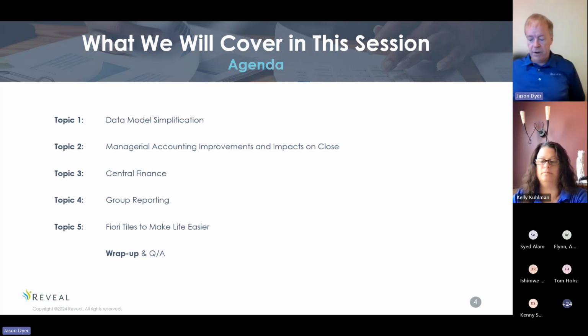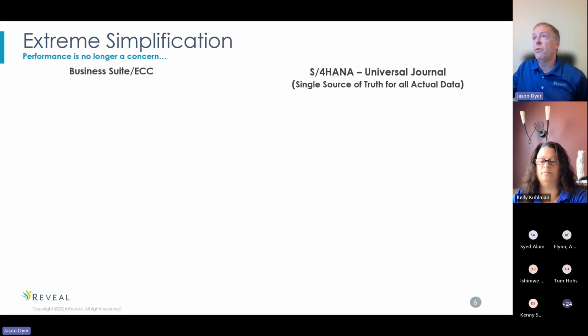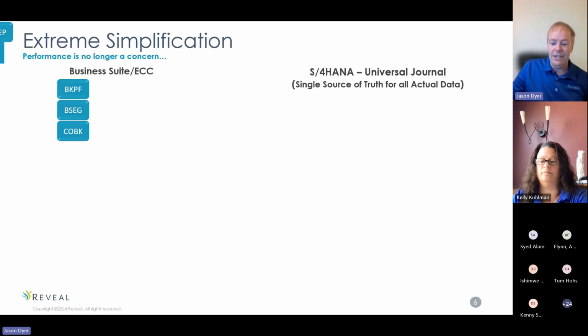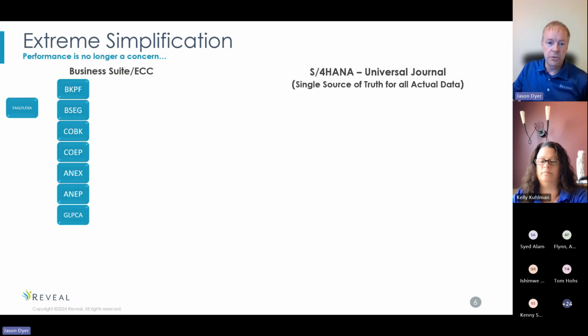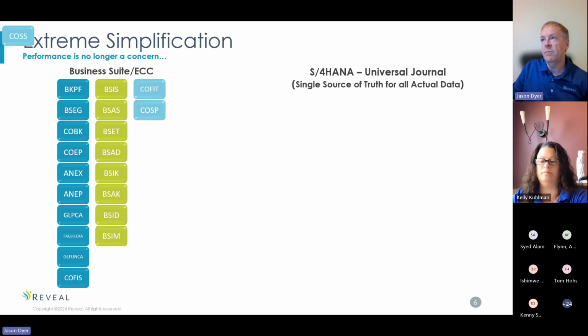So we're going to plant some seeds around what S4 can do for the finance organization, and hopefully have a little bit of fun in the process. A theme that we're going to touch on throughout this is extreme simplification. This is enabled by the data structures in the HANA database that SAP brought to the table with this new version of the ERP.